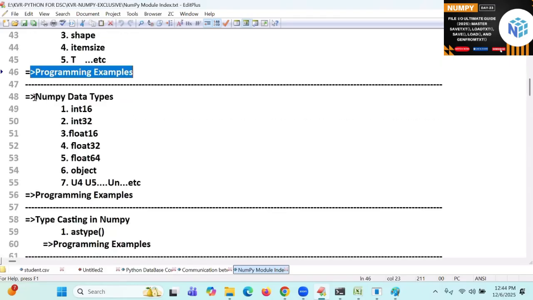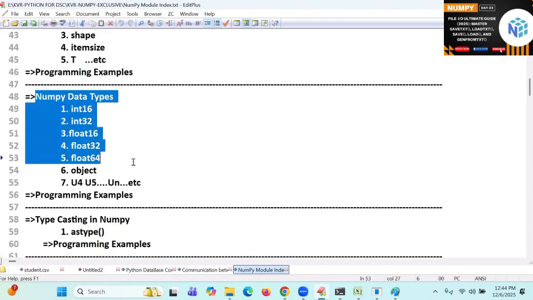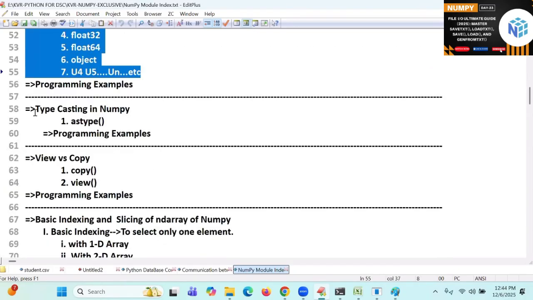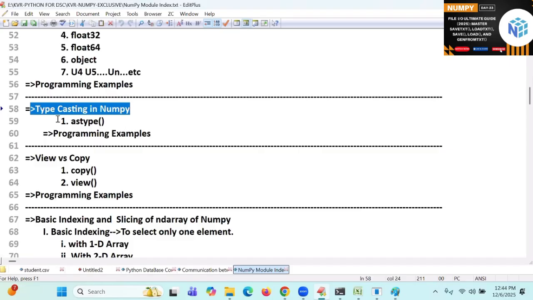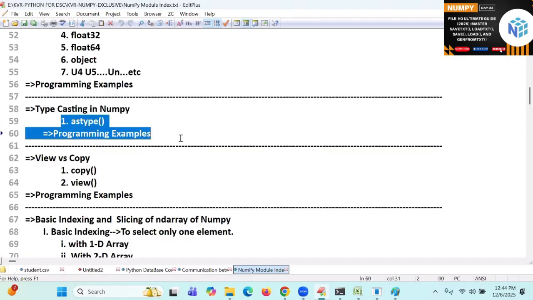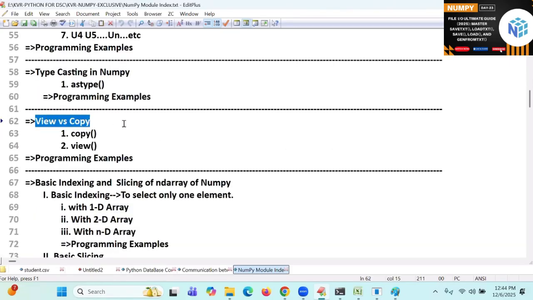You know transpose meaning. NumPy data types. What is this? Internal data types of C. Object, super type of all of them. U4, U5, U7, UN are called what? STR related. Next, casting in NumPy. Typecasting in NumPy. What is the function name? astype. Done. View versus copy. View and then what? Copy.